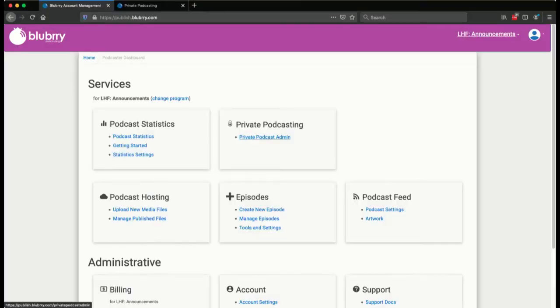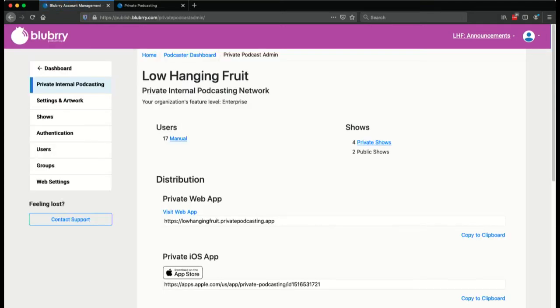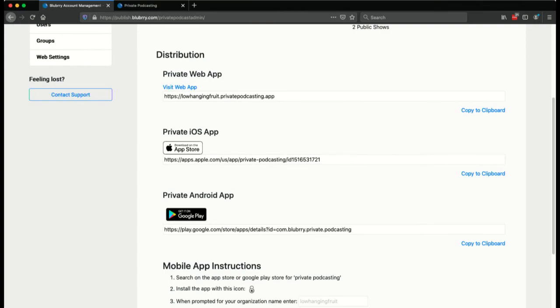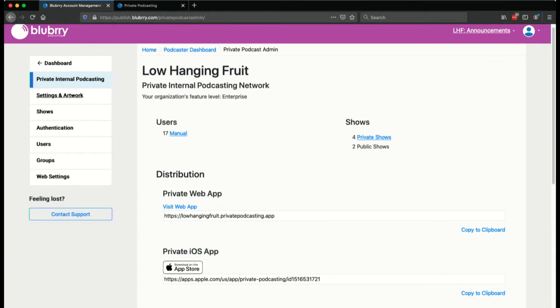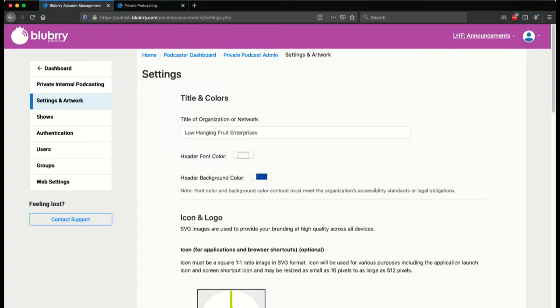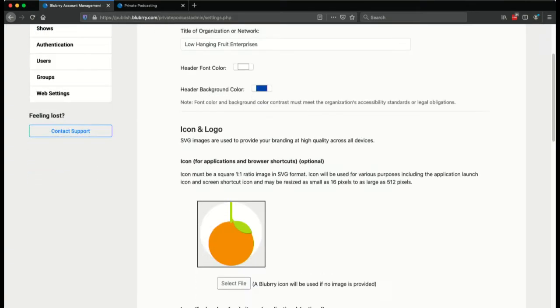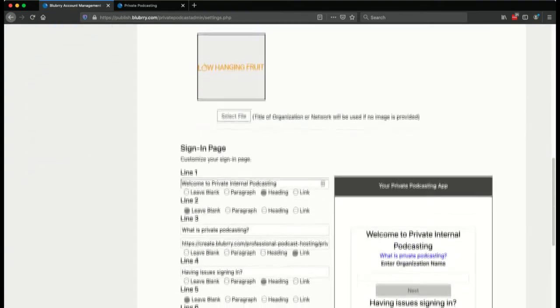All right, so let's switch gears, and we'll go to the private podcasting app. Our private internal podcasting product is a situation where you want to put a podcast behind a login, an authenticated login. Our admin section gives you the link to your private web app, the iOS and Android app, and the ability to manage your site. We've got a fake company we set up called Low Hanging Fruit Enterprises. We put up a little cute icon and some stuff, and didn't make it too fancy.